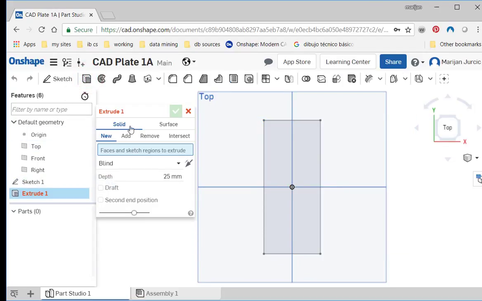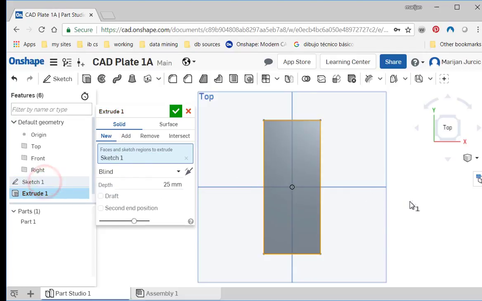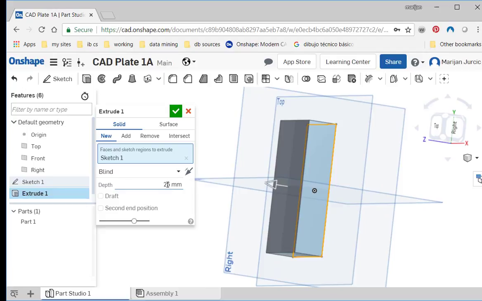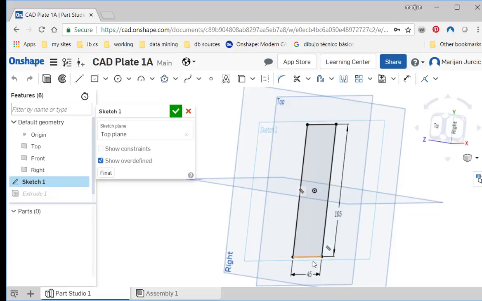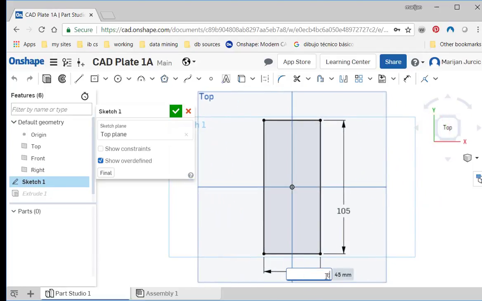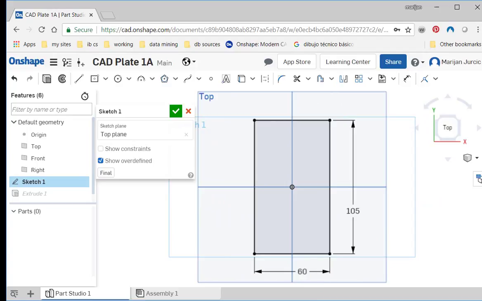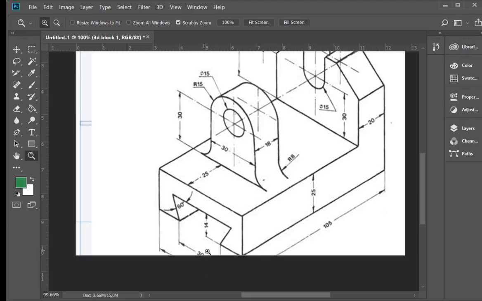So we're going to take sketch 1, new. I'm going to use sketch 1, and we're going to extrude it by 20. You know what? I think this was 60. I'm going to change it to 60. It was hard to see over here, but I think it's 60. Yeah, 30, 15, and 15. So let's change that.